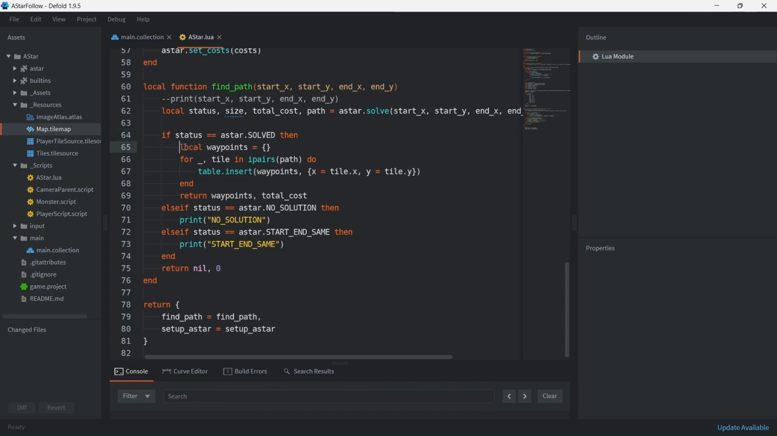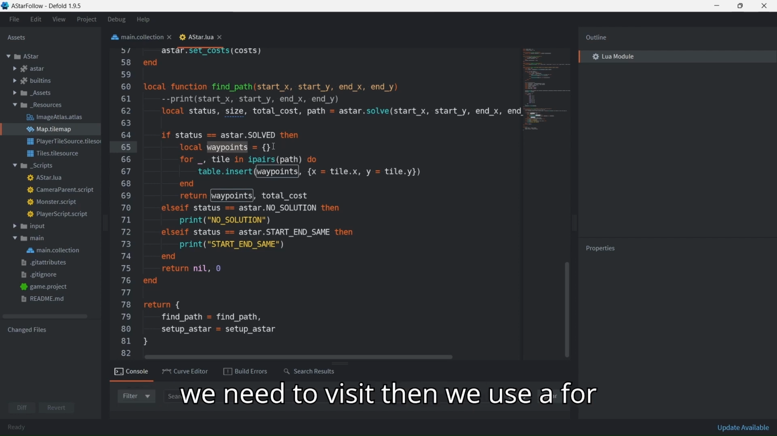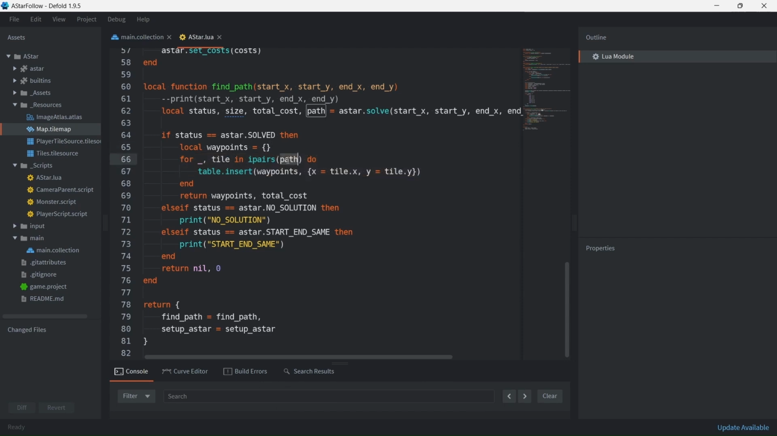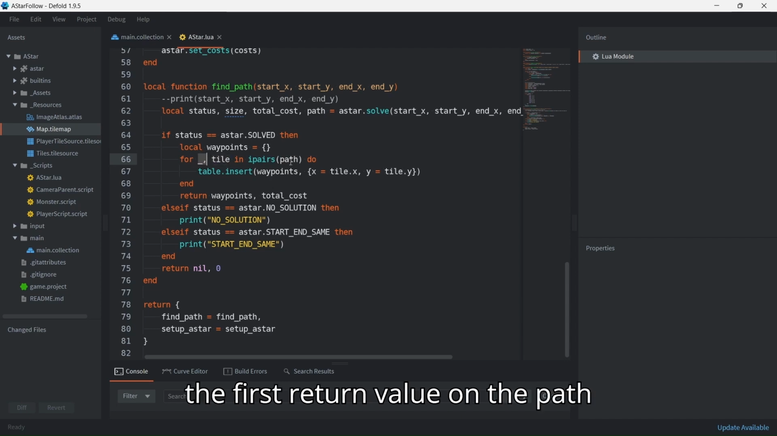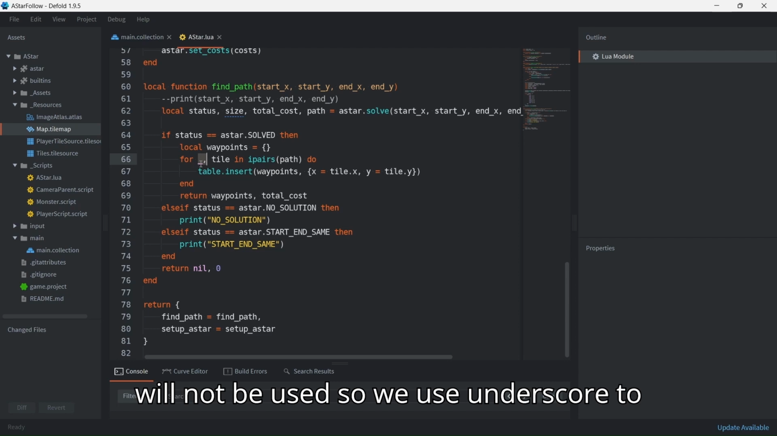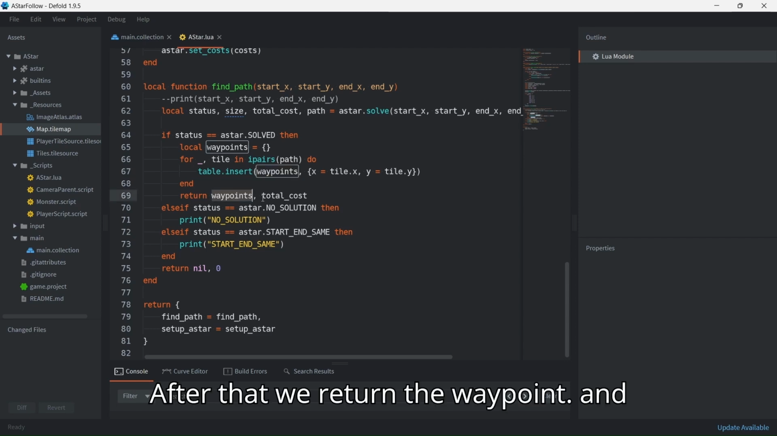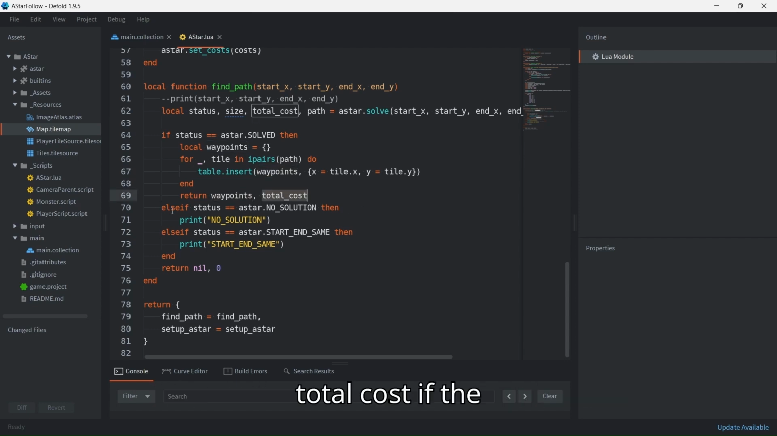So we first create a table named waypoints, the points we need to visit. Then we use a for loop to iterate the path and save the value to tile. The first return value on the path will not be used, so we use an underscore to discard it. We will use the tile and set the correct x and y value on the waypoints. After that, we return the waypoints and the total cost. If the status is no solution, that means either the end or start position is not on the walkable tiles.